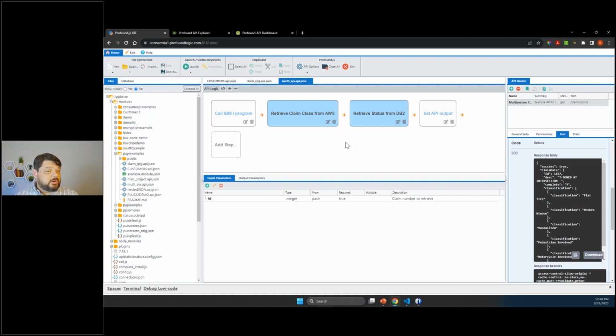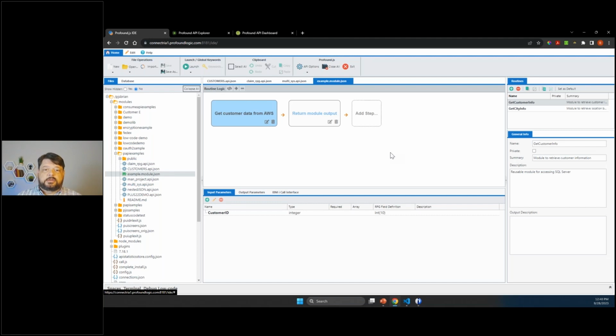We can also do the reverse, which I think is another really cool functionality here. So I'm going to open my module here. A module within Profound API or from Profound.js, think of it like a service program on IBM i. It is a module with routines that can be called by other things. So we can create these routines and they can be called from APIs, they can be called from Node.js applications. They can also be called from our RPG programs, which is what we're going to take a look at here.